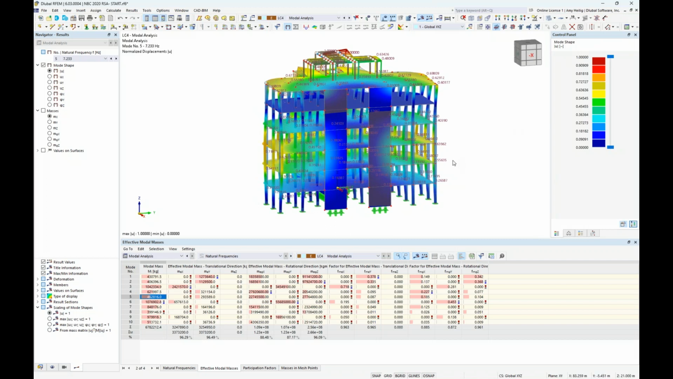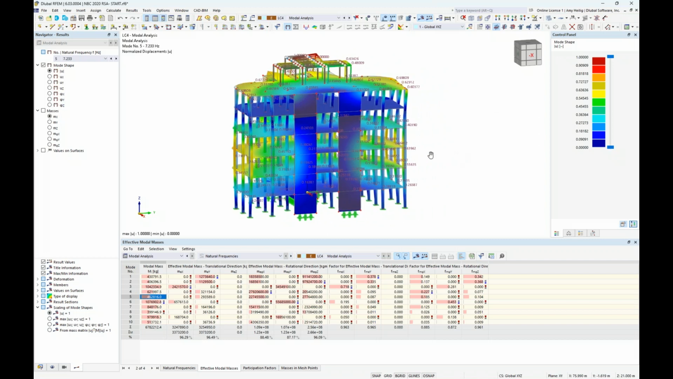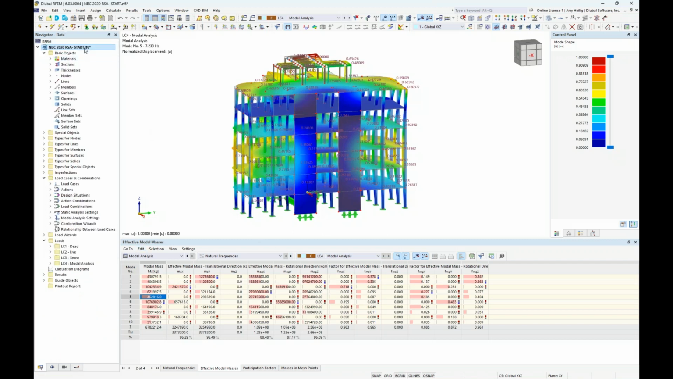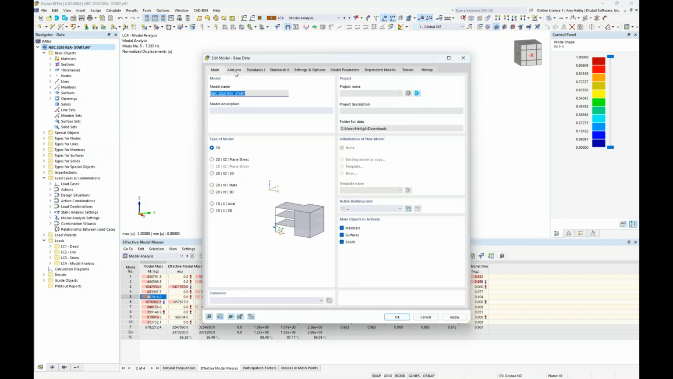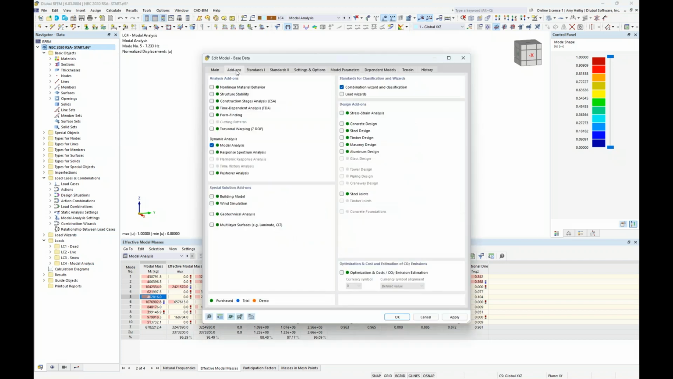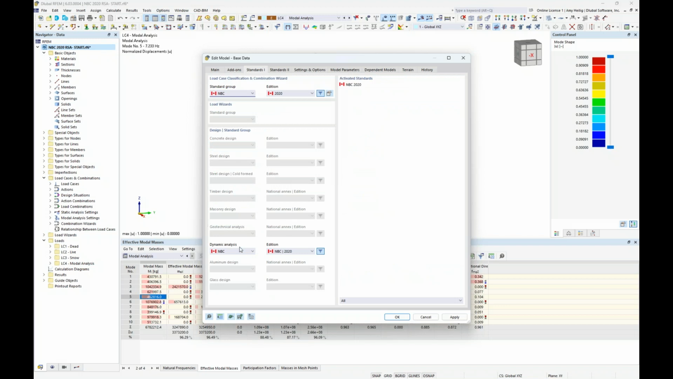Okay, so now that our modal analysis is complete, we have met those 90% mass participation requirements set forth by the NBC. We want to move forward with a response spectrum analysis. So we will go back to the navigator and the first tab here to revisit our base data dialog box. And under the add-ons, you can see that we also have the ability to activate our second add-on, response spectrum analysis. And under the standards, we're making no modifications here.